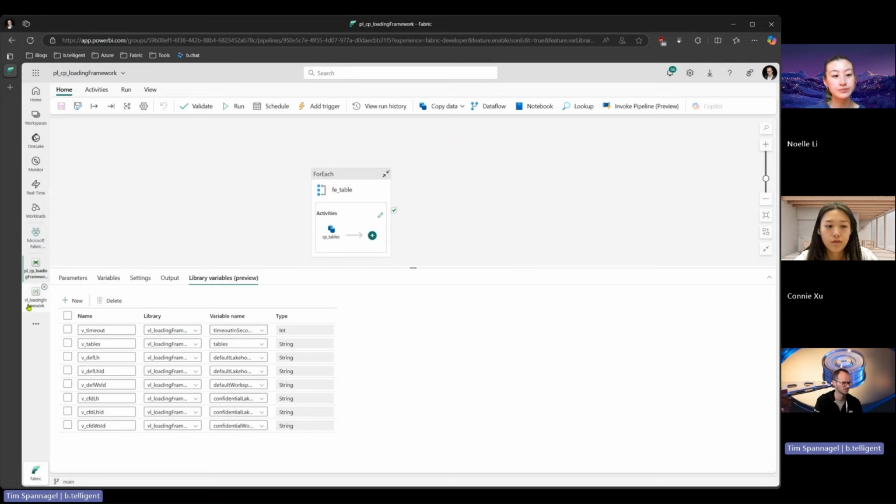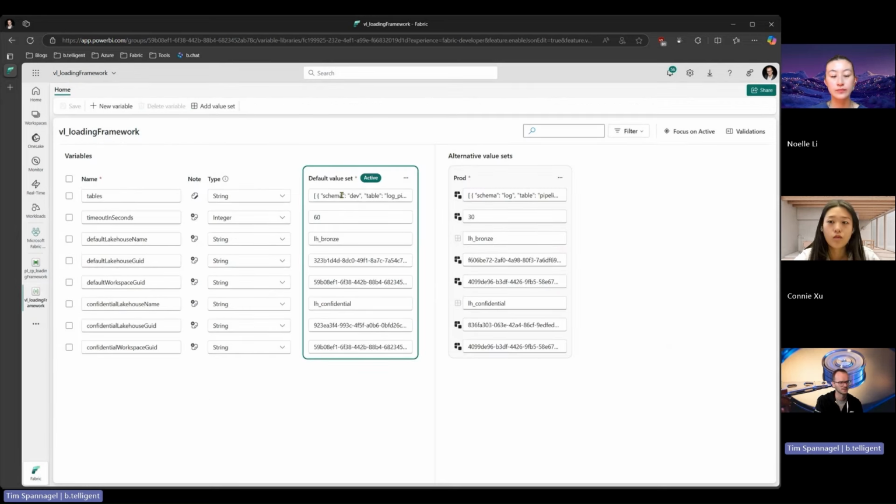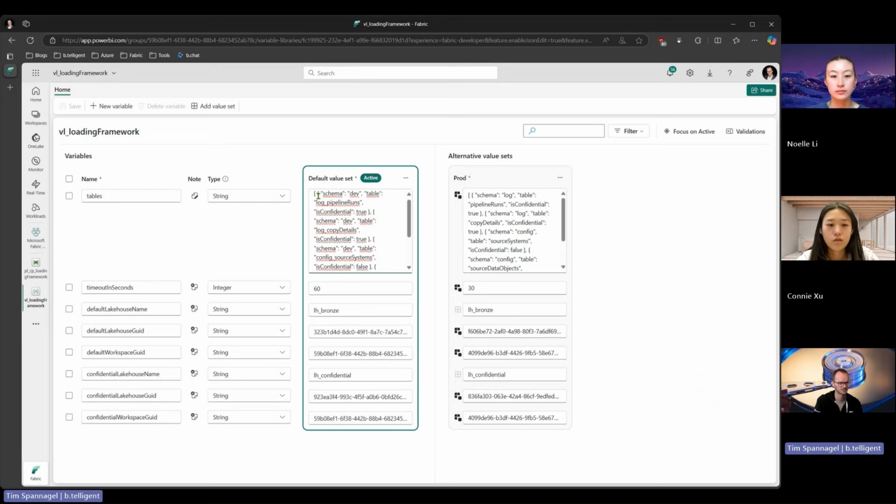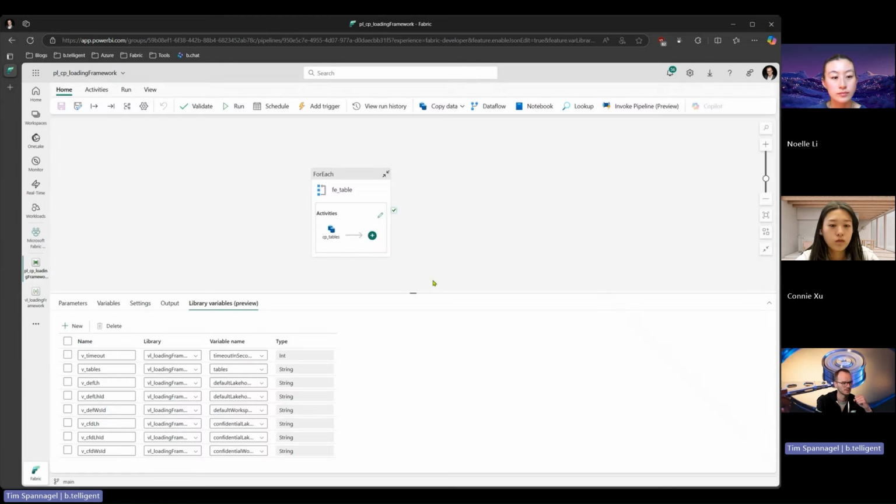And what I did, I'll quick switch back. In here I defined a list in a string. So that's a JSON string where I defined the target, the source schema and the source table name and a simple flag to say whether this table is to be treated as confidential or not. And you can probably already guess where this is going.